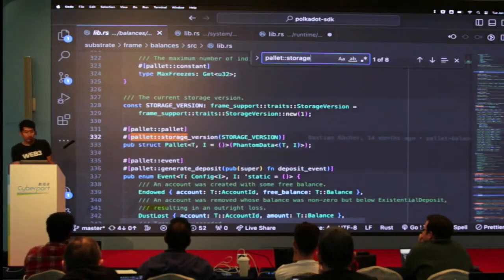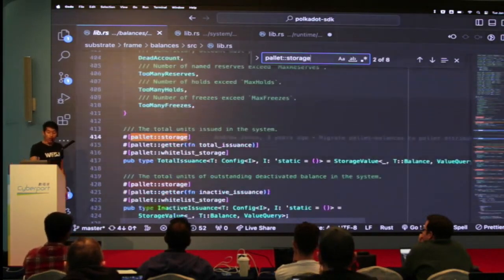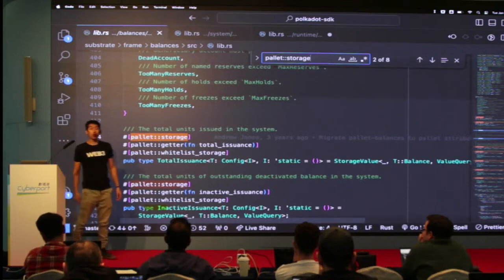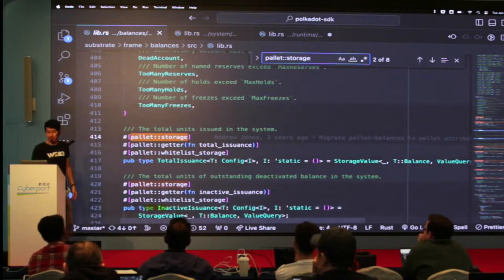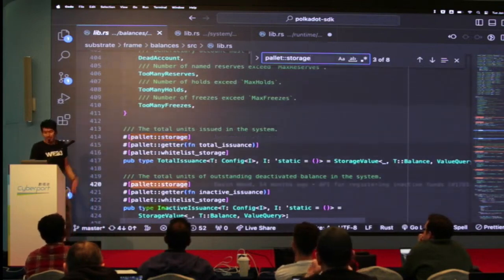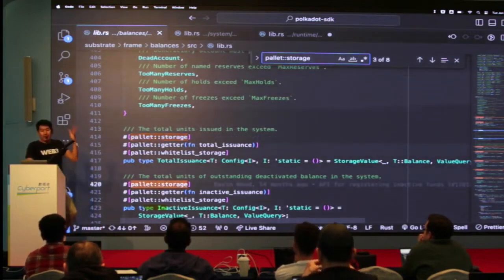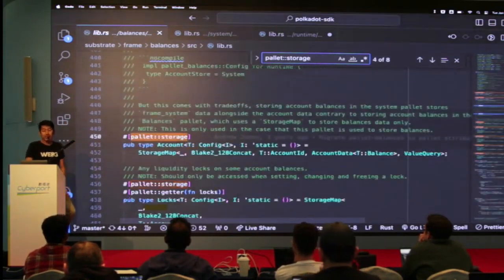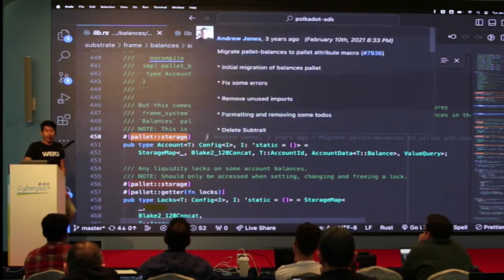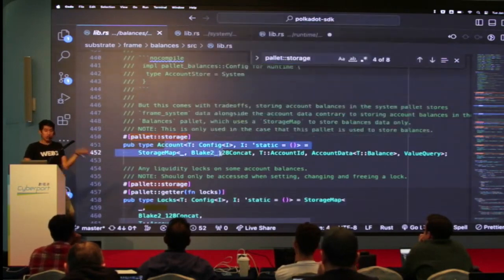One storage that's stored directly in pallet balances is the total issuance, right? How many tokens are in the whole system? That's being managed and controlled directly in pallet balances. There's inactive issuance. I guess this is something that has been issued but hasn't been claimed yet. There's the account. So again, this account storage map is not used by default.